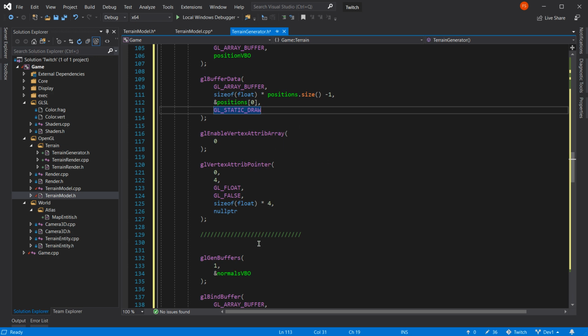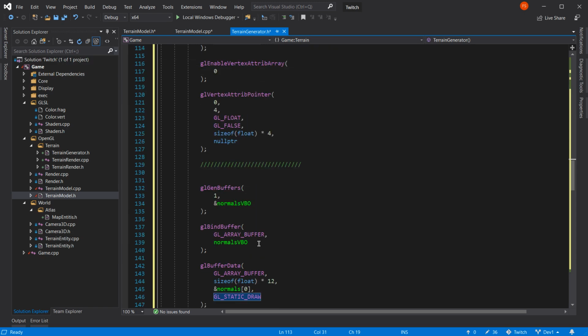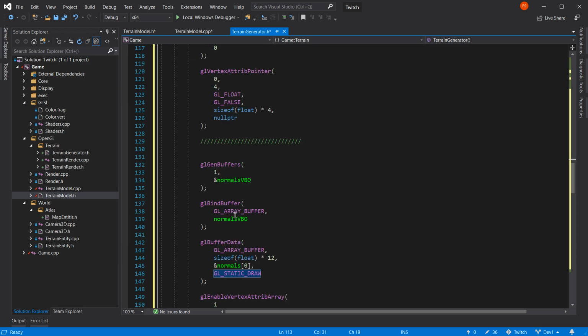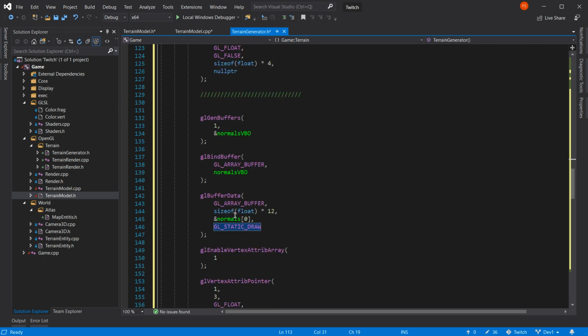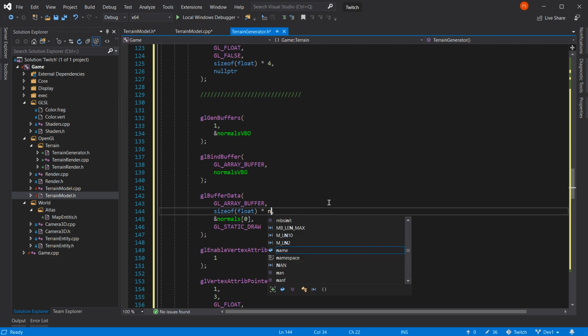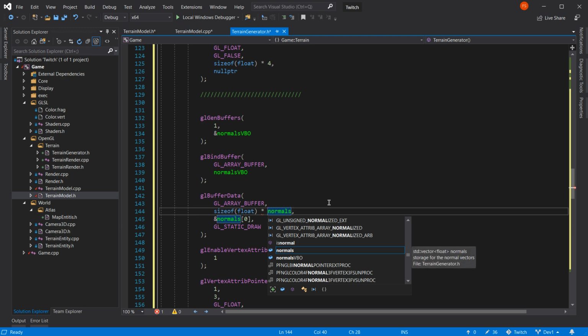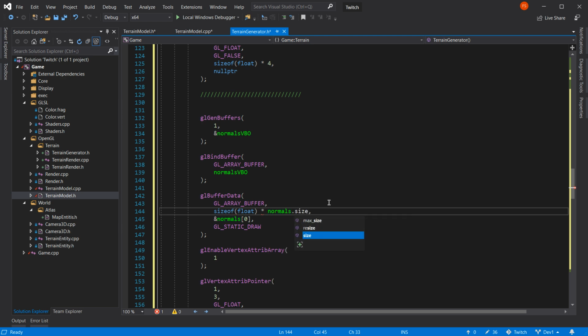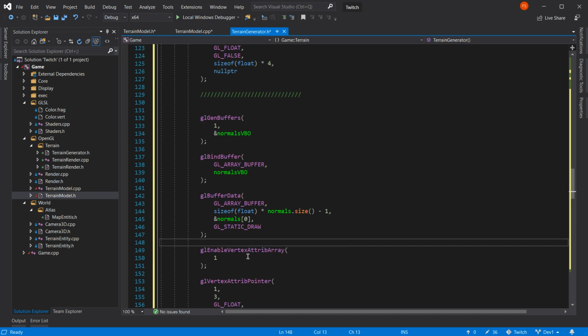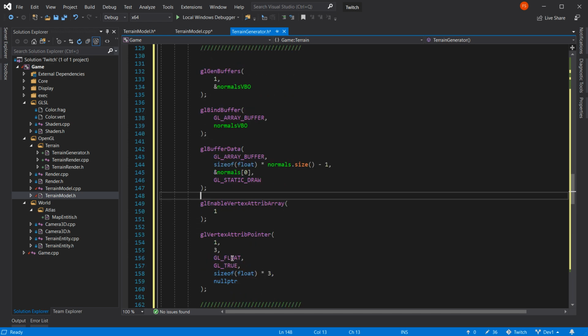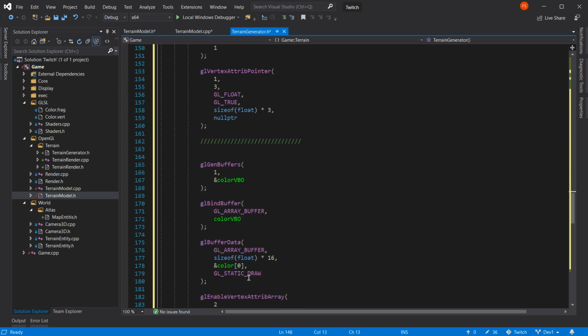Right. Next one. Normals. Generate a buffer. We bind it. And it isn't 12 now. It's normals dot size minus 1. That's now correct. 1, 3, 3. 3 normals. Yeah. Size of a float. Yeah. Loving it, loving it, loving it.